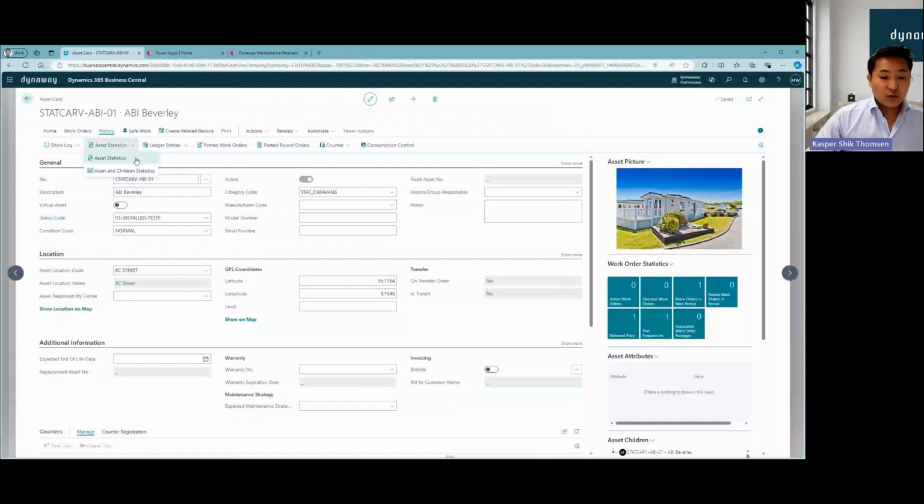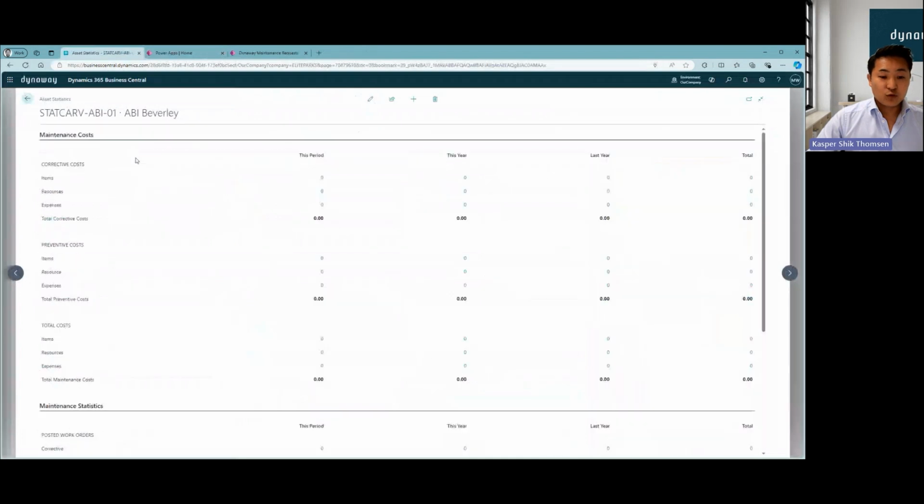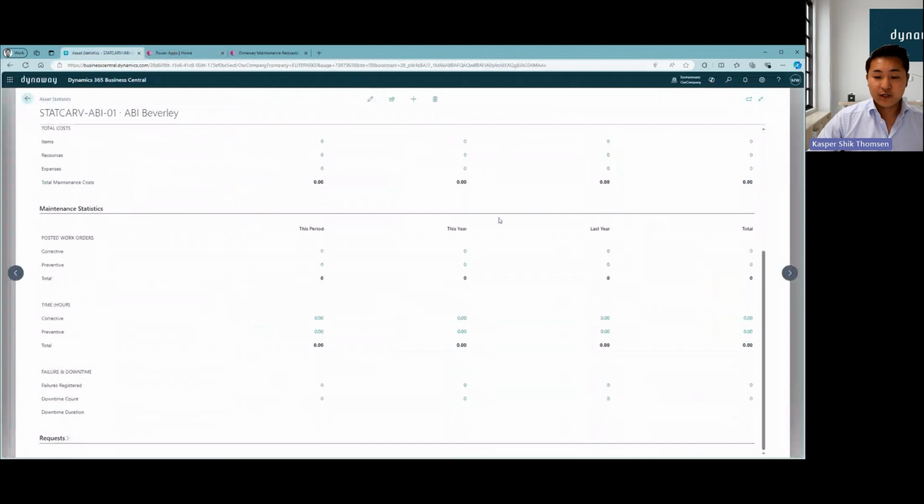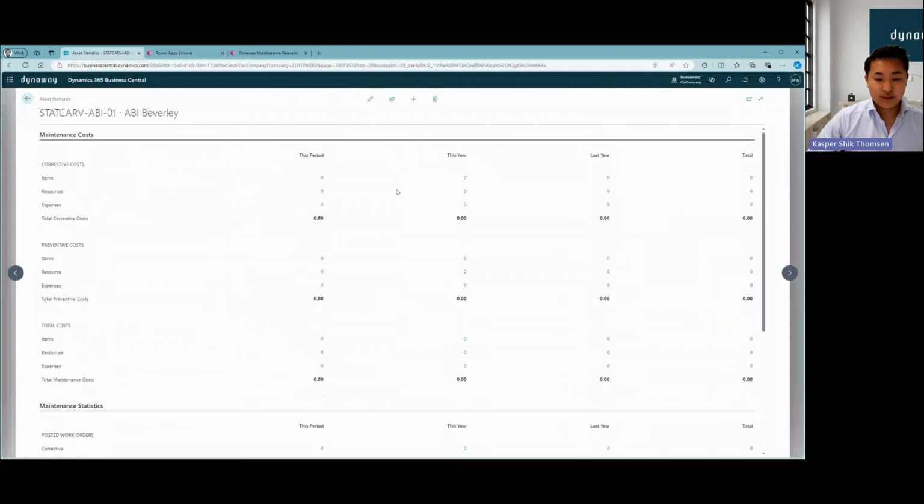Also very, very important. Digitizing all of this makes it available to you as a customer to get the full overview of what is the exact cost that we carry on this specific asset. Items are spare parts, resources is labor, expenses is anything that is not the above. And all of this overview will also be available on the fixed asset. You can click the number and get to the ledger entries that make up this number as well.